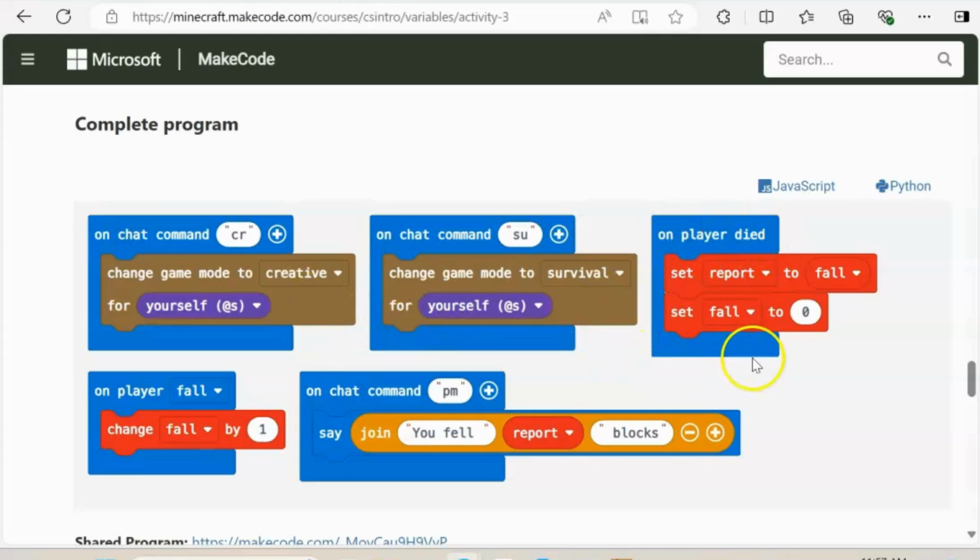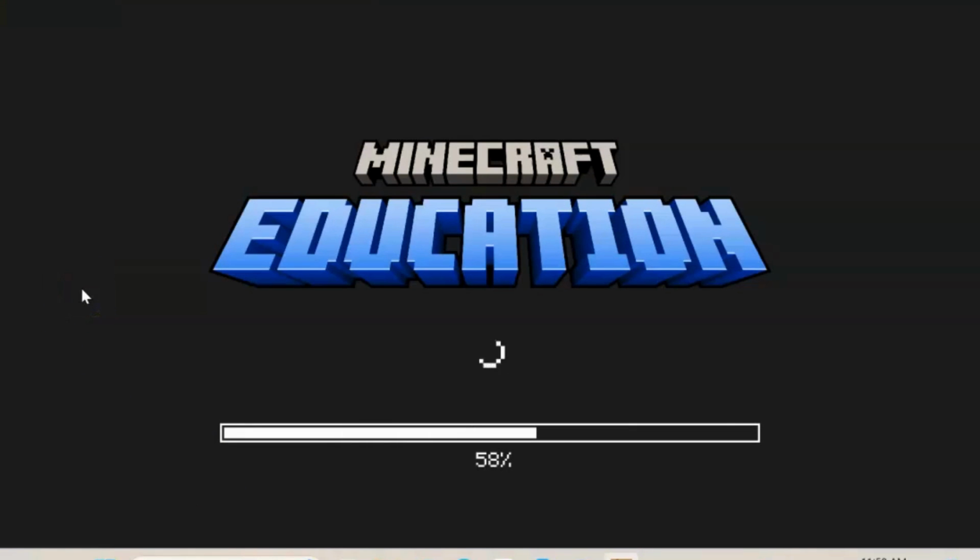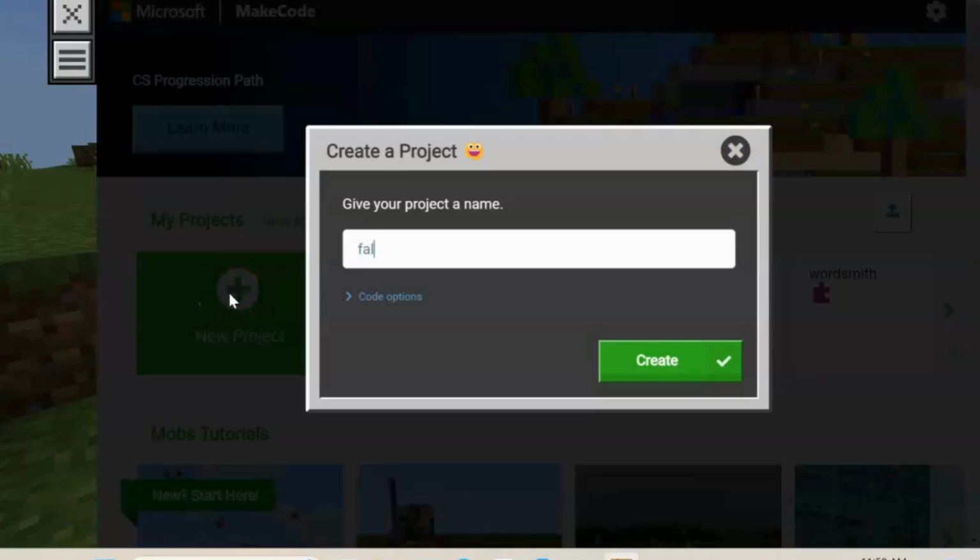On died, we're going to take our fall count, which we're counting here. So the number of blocks will change according to how far it falls. And then we're moving it over to the report, which we will then report in our chat field. And then I like this right here. This is a good one. We're resetting it, right? So every time you die, it does send it to a report, but then it clears out the fall variable. Now, what type of variables are these? We're still working with number variables. I'm just going to call it fall.